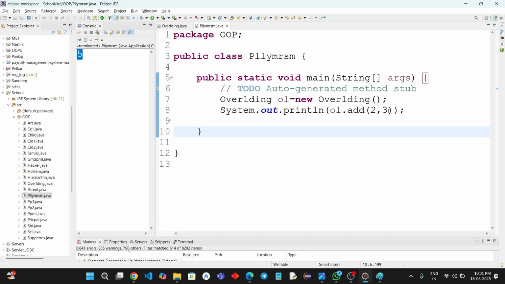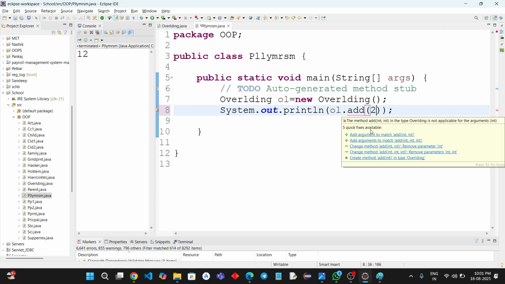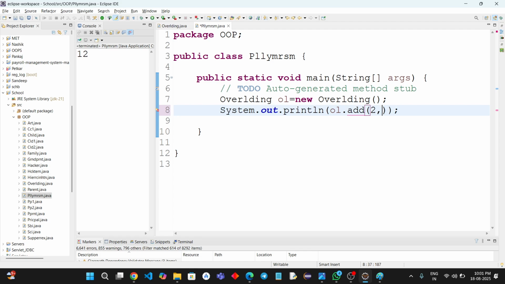But some user may pass three parameters as well. Still it is not giving an error, because we also have a function which has three parameters. So this is the concept where the functions have the same name but different parameters. But if you try to pass only one parameter, it will give an error. Got it? So this is the first way of achieving polymorphism.